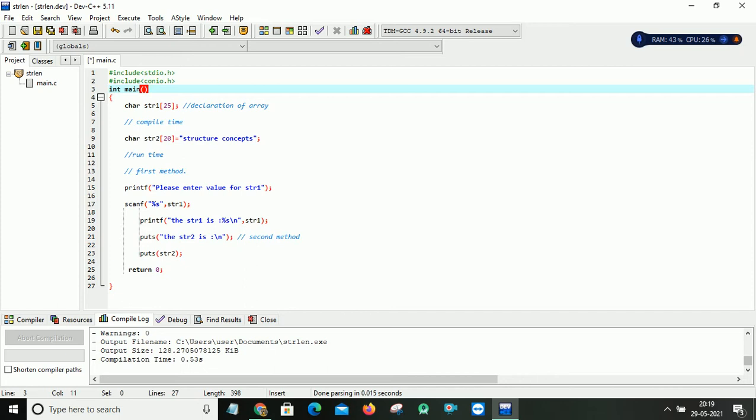This is a declaration of a string. A string is nothing but a character array. My string name is string1, and its length is 25, so it can hold a maximum of 25 characters. This is a declaration of an array.